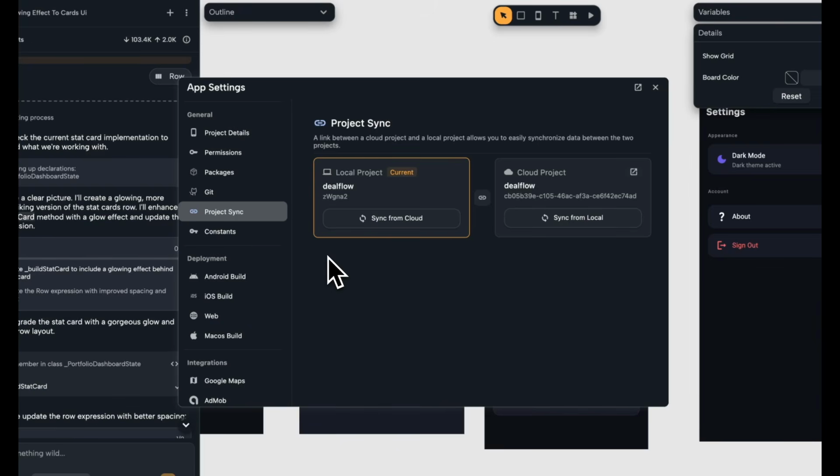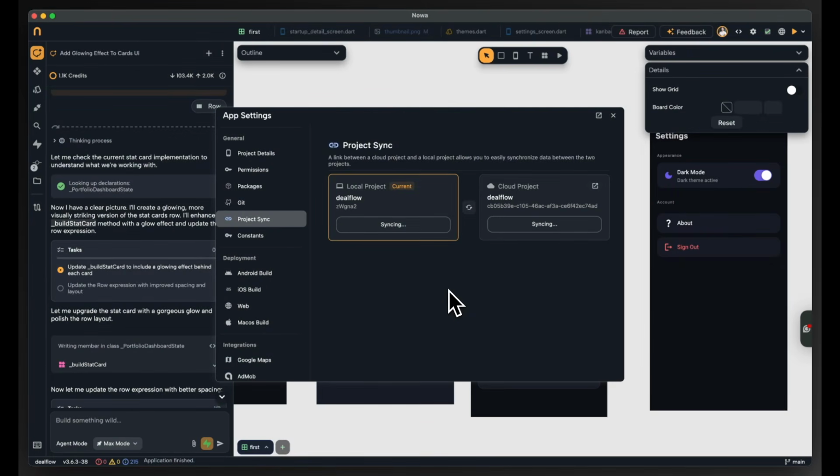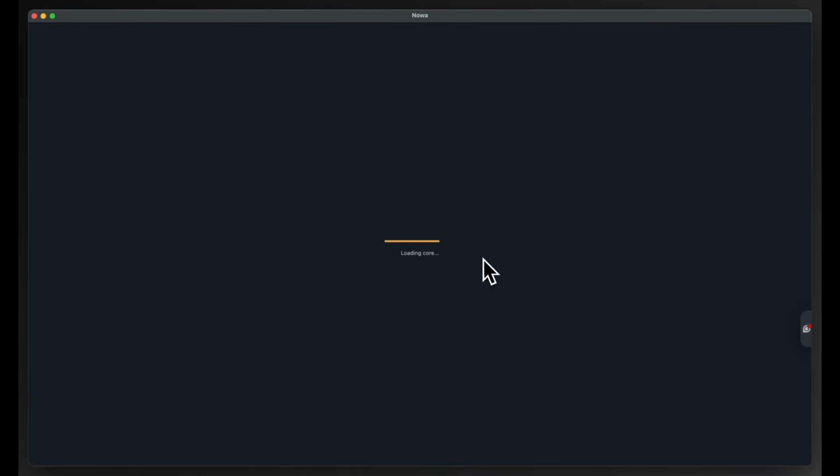The benefit of the cloud project is that it can be accessed from any device under your account and it allows one-click deployment to web, Play Store, and App Store. I will click here on sync from local to sync the changes to the cloud instance. Now it's done. And here I can open the cloud version of it.